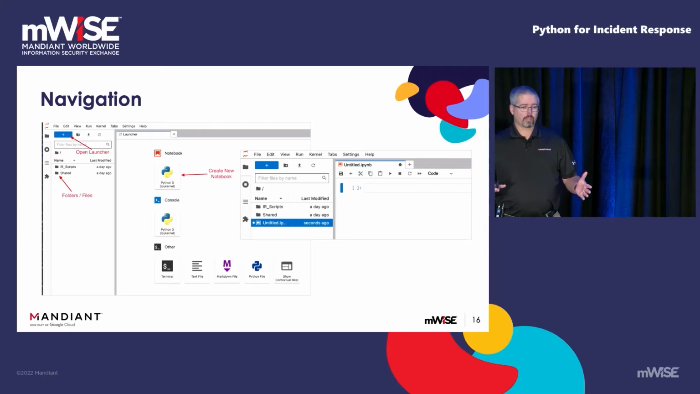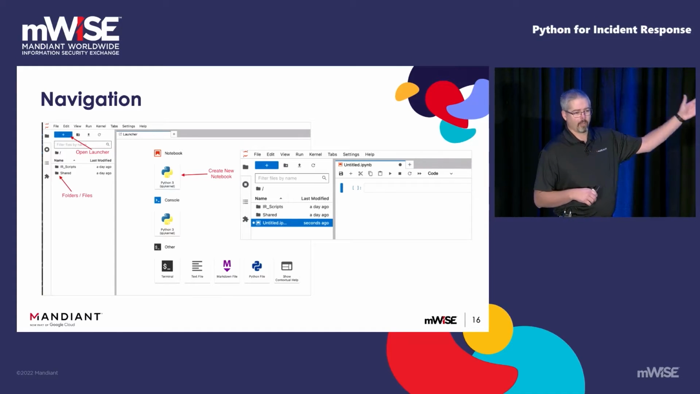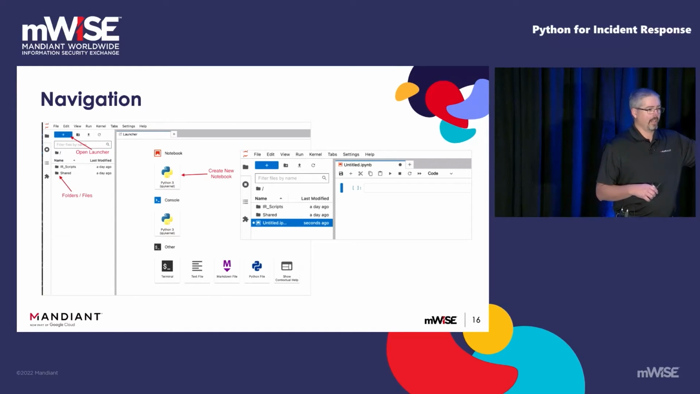Here, you got all sorts of great options. You can create a new file, go Python 3. Yes, you can still do Python 2. We're not going to talk about that animal right now.